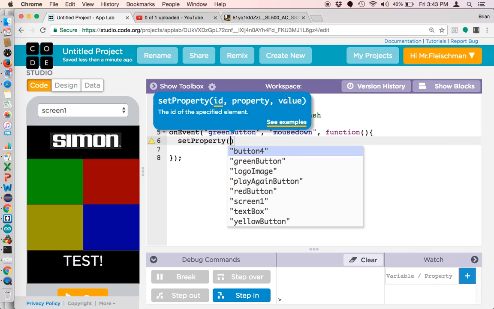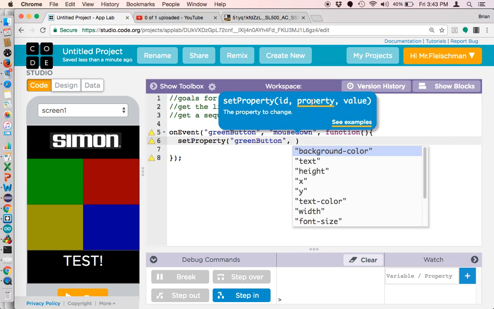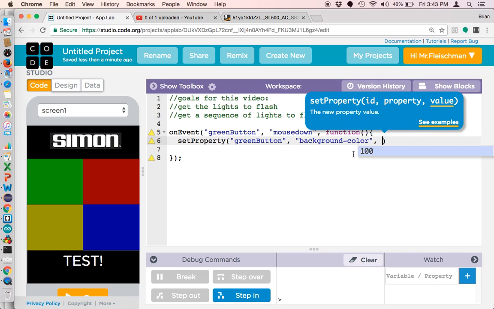You can see set property takes 3 parameters as well. The ID of the thing you'd like, okay, so it's the green button. Then it's the property that you'd like to change. Can you guess what we're going to change? Yep, background color, comma, the value.